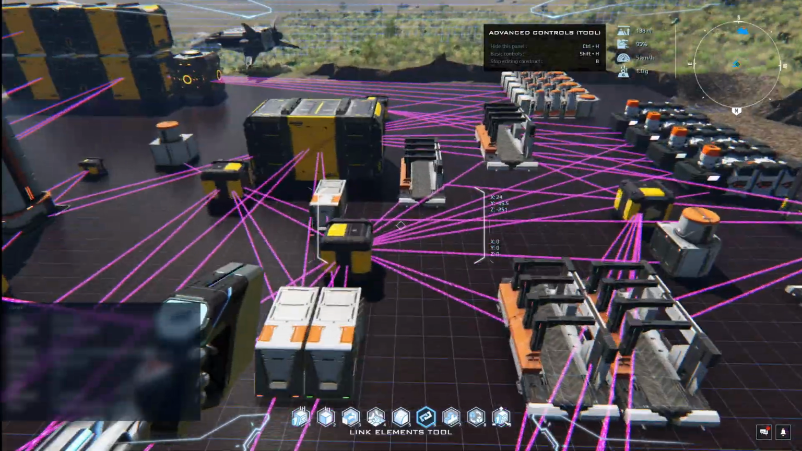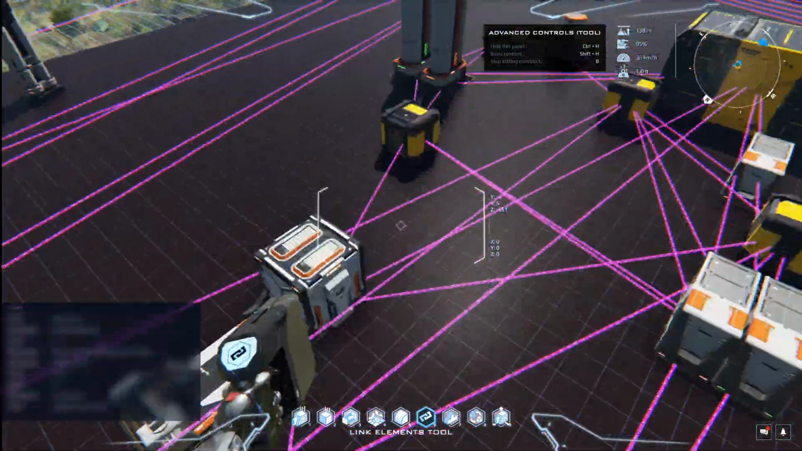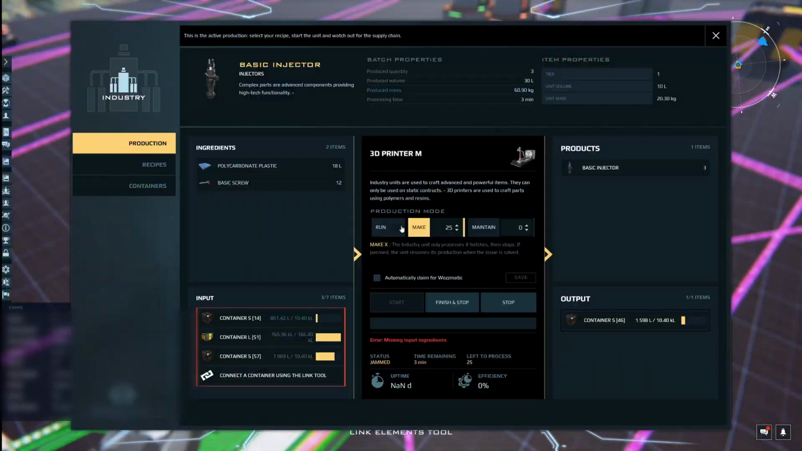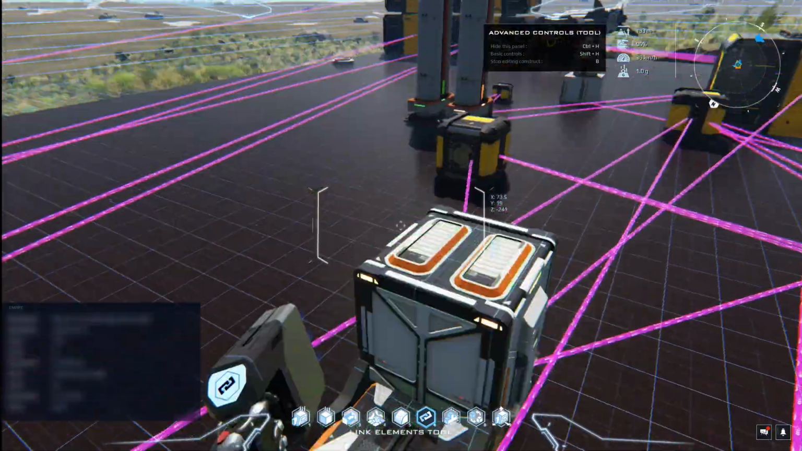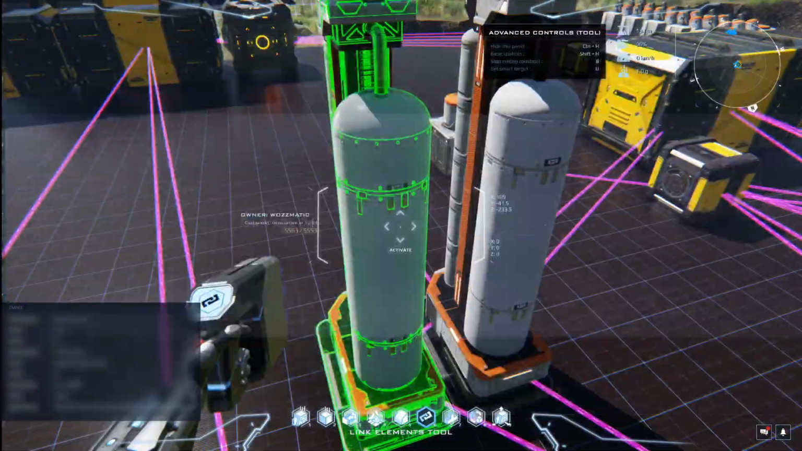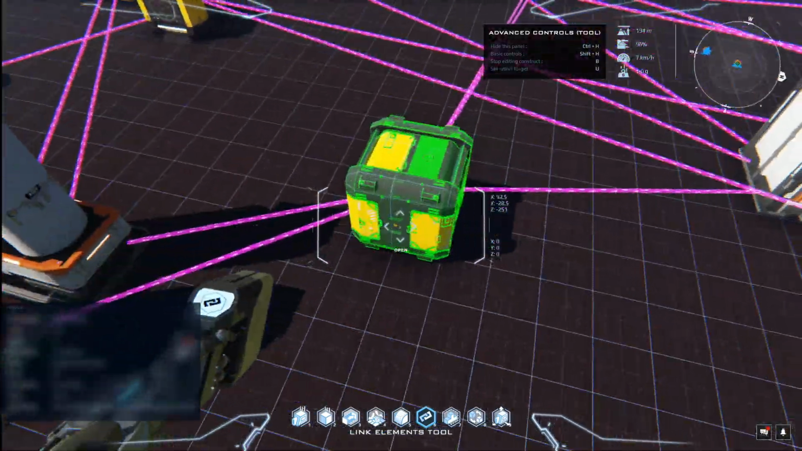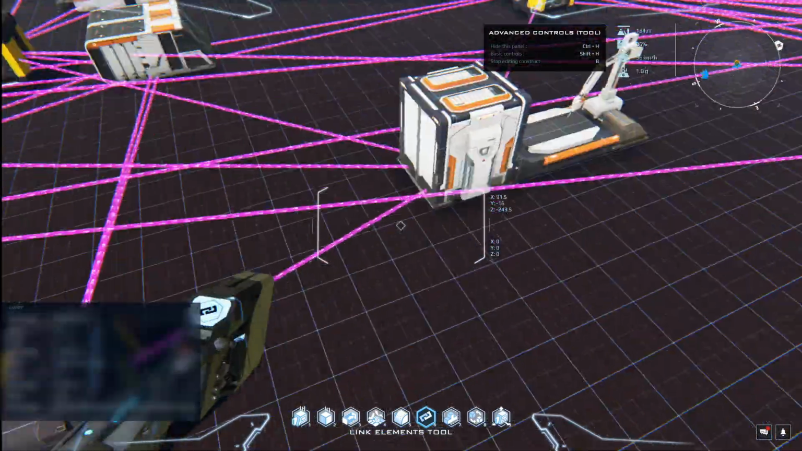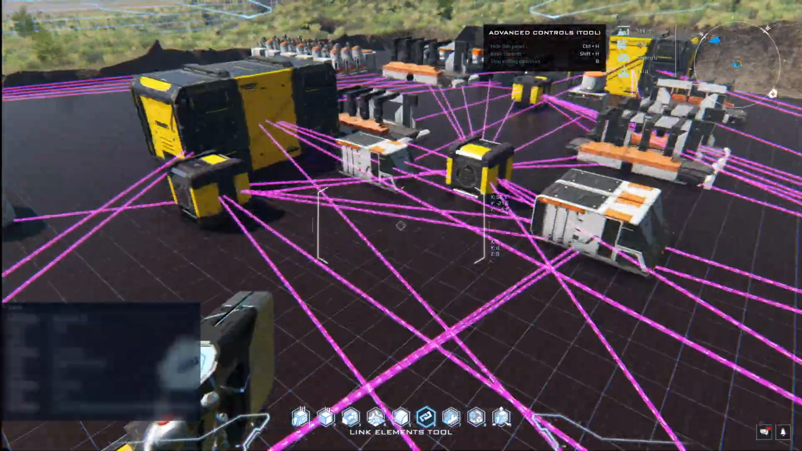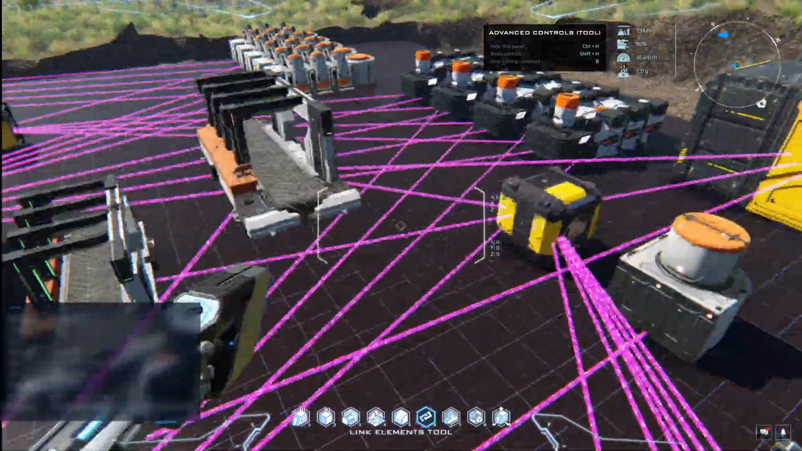Sounds confusing, so I've got an example to explain what I mean, and it's this 3D printer, which is trying to make some basic injectors. The basic injectors use polycarbonate plastic and a basic screw. So chemical here is making polycarbonate plastic, and that's pushing that out to this container, which is then feeding the 3D printer. So that's fine, but the screws are a bit of a problem because we're running out of container links.